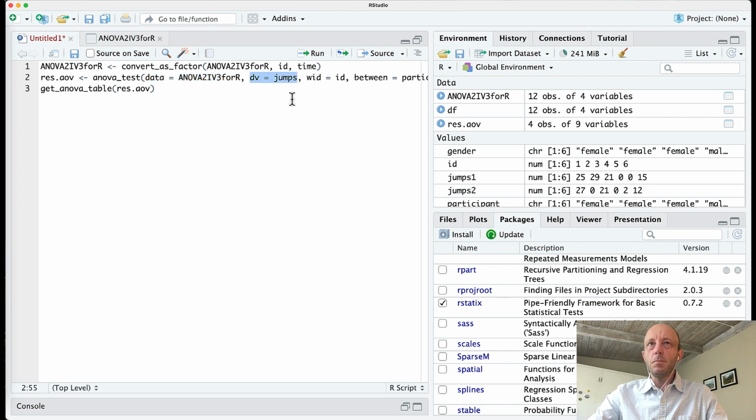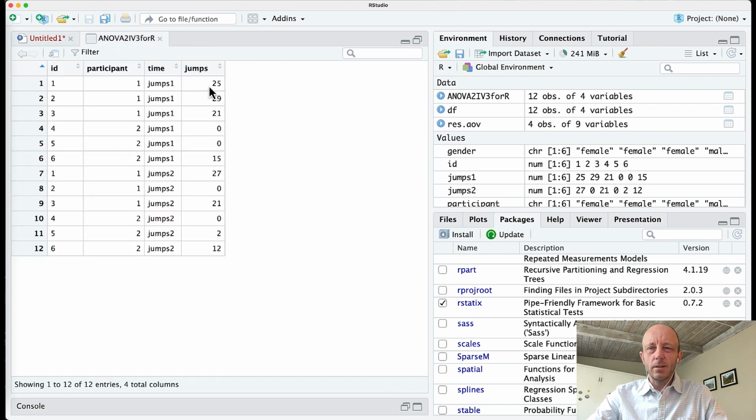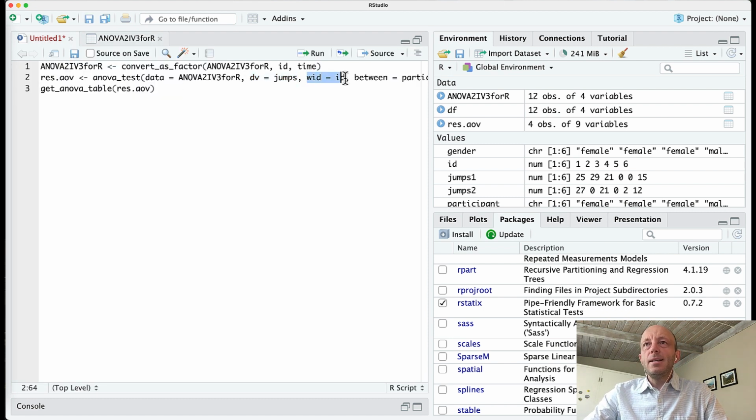Dependent variable is jumps. If we flash back to the data real quick, jumps, like I said earlier, is all coded into one column. So you're just declaring that as your dependent variable, and again, it's useful to have it all in one column. WID equals ID. This is WID equals whatever you called your participants. In this case, it was ID.